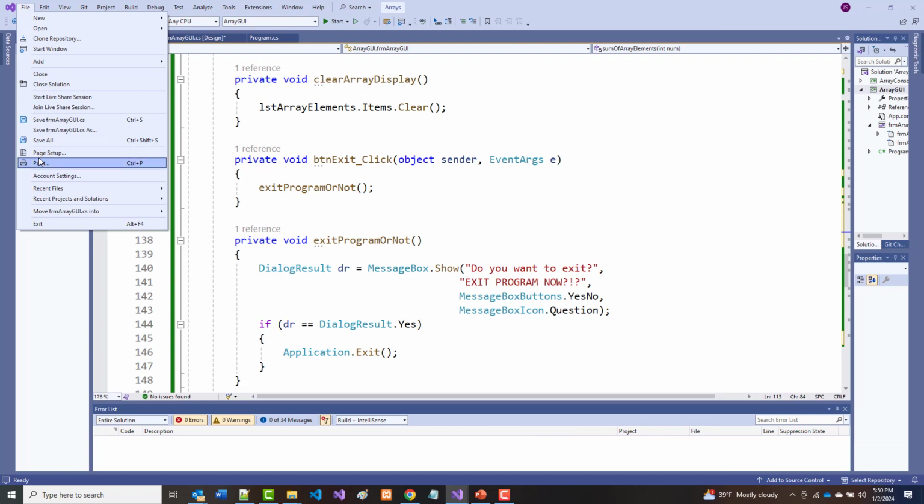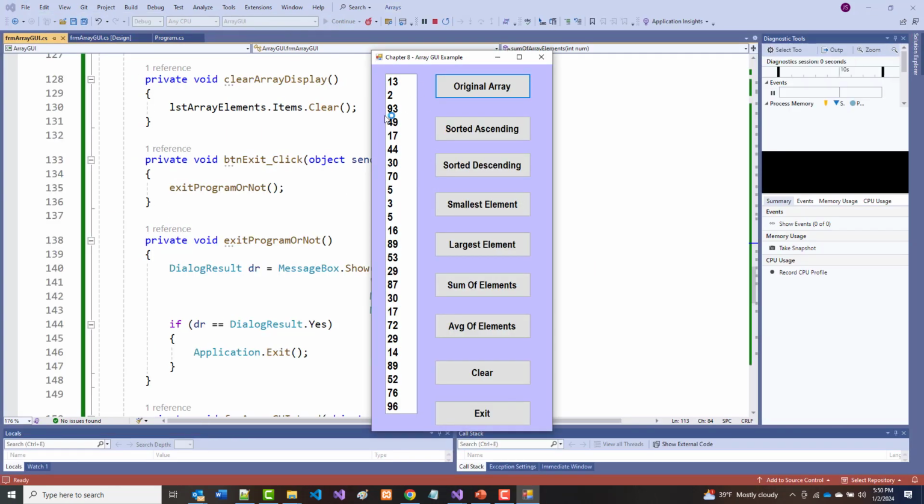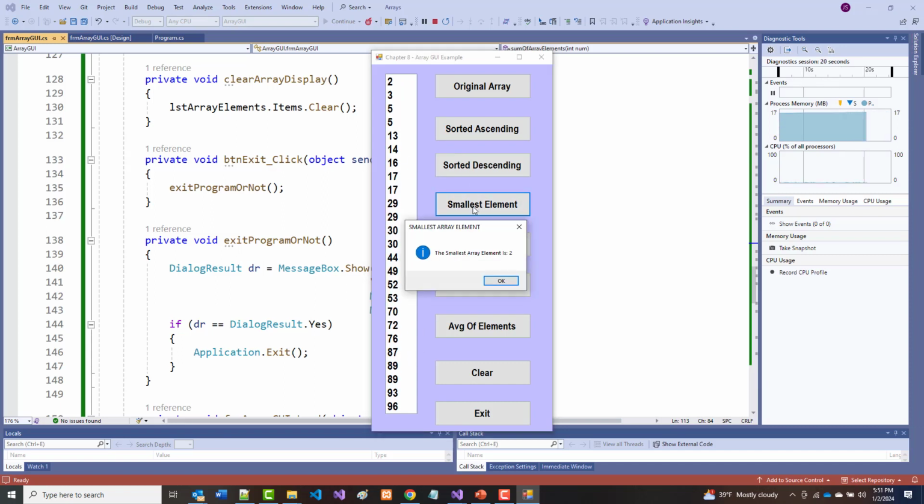So File, Save All. All right. There it is. There's our original array. So 2, 3, 5, 5. When we sort it ascending, 2, 3, 5, 5. 96, 93, 89, 89 when we go descending. Looks good. Smallest should be 2. It is. Largest should be 96.